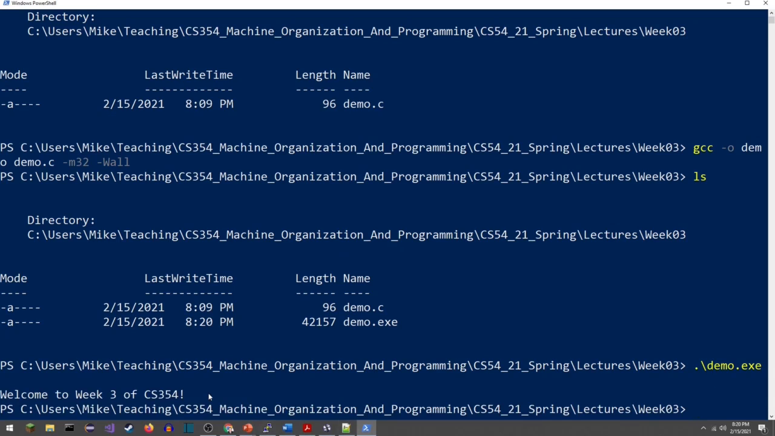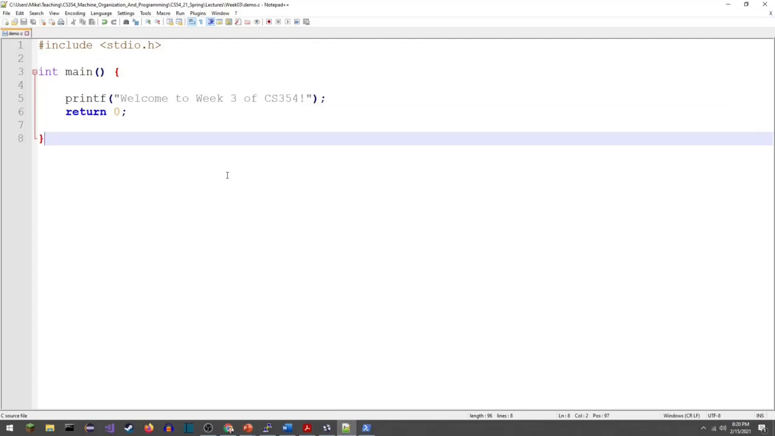So all this program does so far is print out welcome to week 3 of CS 354. Let me pull that up. I just wanted a framework to get started, and I needed to know that it compiled and that I didn't have any dumb mistakes in there.